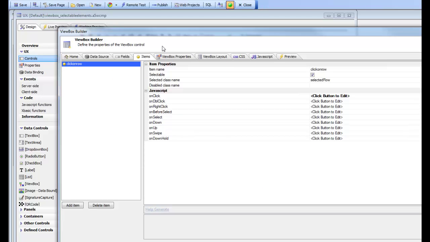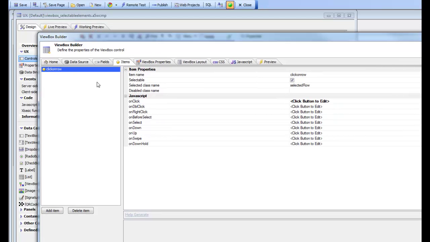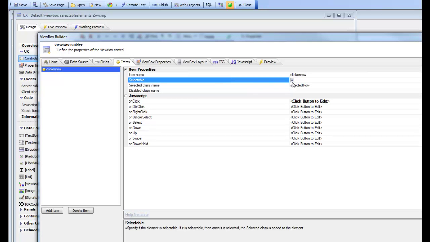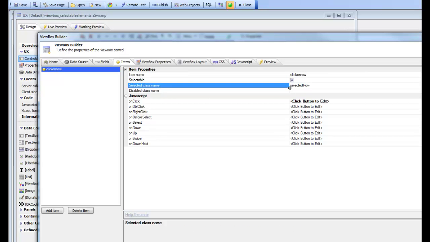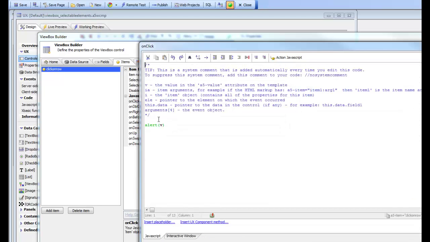So click on row doesn't automatically make it selectable, it just basically assigns an item to it. But if we go to the definition of click on row over here, we can see that the selectable attribute has been turned on, and we've also specified that when that row is selected, that the class name of selected row should be defined. Then what you can see is in the event handler we're just alerting the V attribute, so that's the attribute that got set by A5-value.